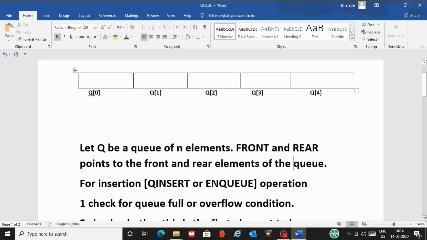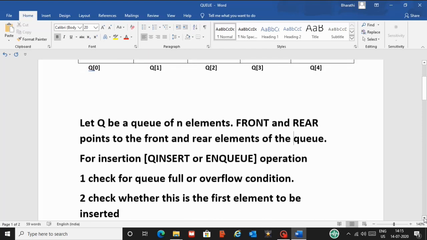Since in queues it happens from both the ends, you would need two pointers: one to keep track of the element which has to be deleted, that will be taken care of by the pointer front, and the element which has to be inserted, that is taken care of by the pointer rear. So front and rear point to the front and the rear of the queue. And for insertion, the procedure is to check for the queue full or overflow condition.